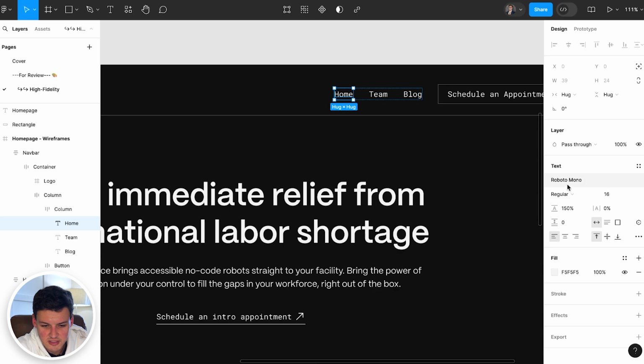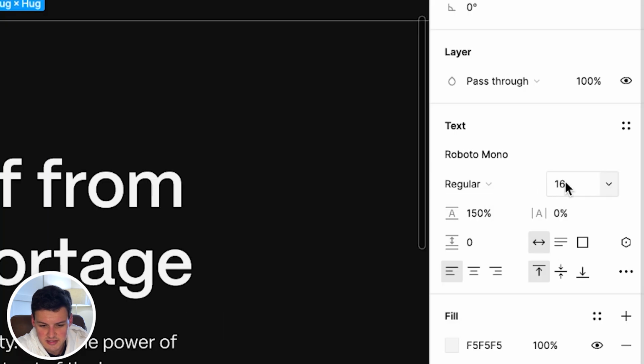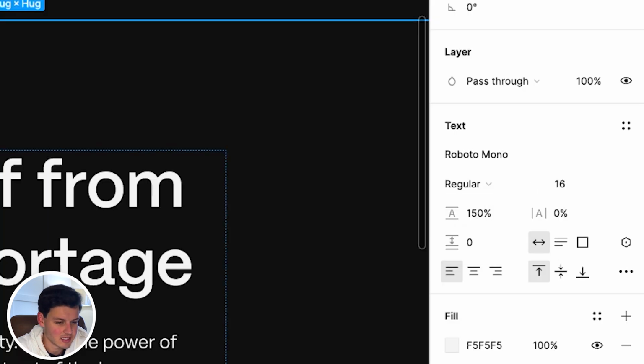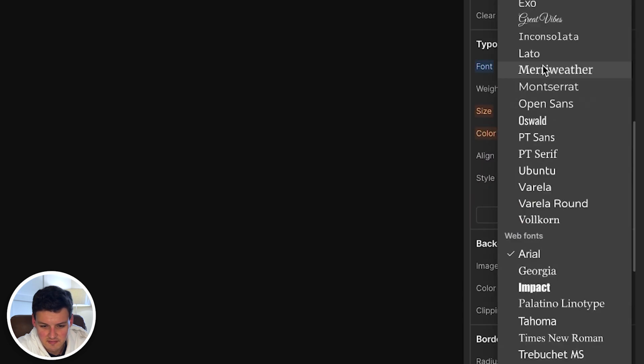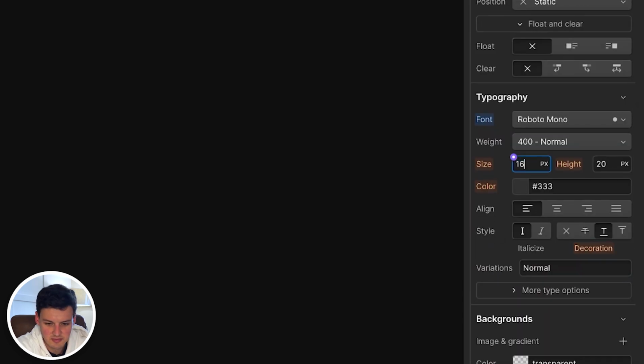So each of the navbar links is Roboto Mono, regular weight, 16 point, 150% line height. Back in Webflow, we'll apply that same styling: Roboto Mono, normal weight, 16 point, and 150% line height, and that's white.